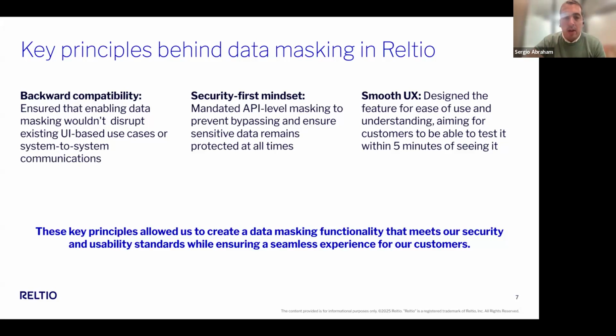Second, we have this security first mindset. So it is not about building something that masks in the UI, because that can be simply bypassed, right? If we are masking in the UI only, that means that someone can simply go into Chrome, into the developer tools, and look at the actual values there, because in that scenario, the API is getting the plain text value and the UI is masking. We are not doing that. Security first mindset means the API is retrieving the data masked already and then displayed in the UI masked. So the UI is doing nothing here.